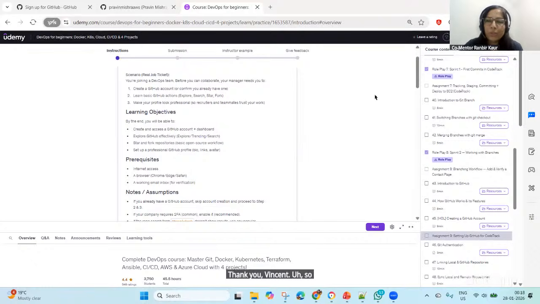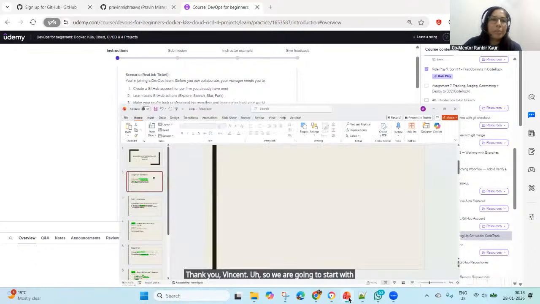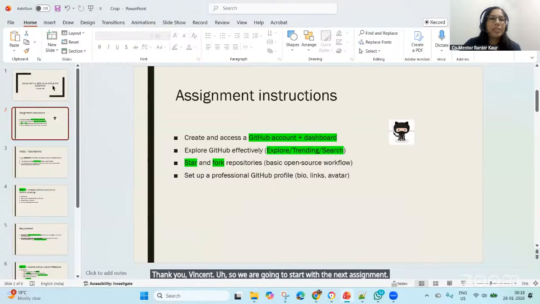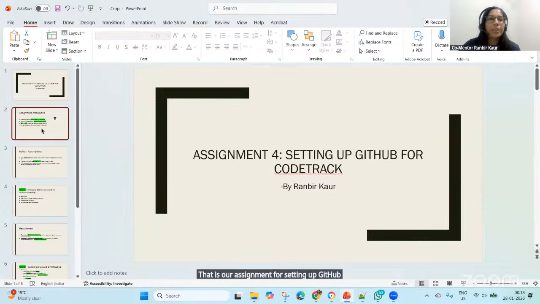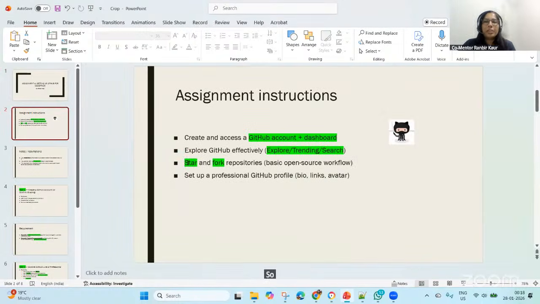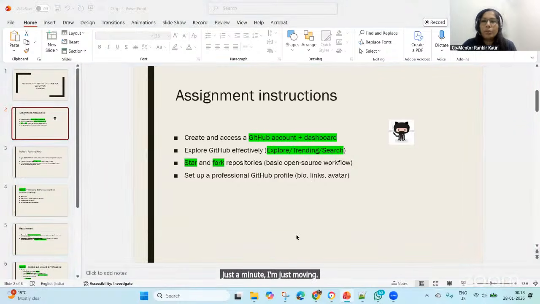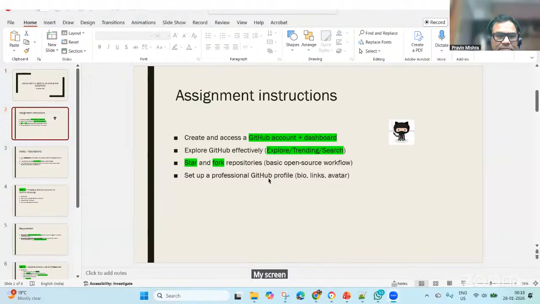So we are going to start with the next assignment. That is our assignment 4, setting up GitHub for CodeTrack. In this assignment, it has been asked to create a GitHub account. Just a minute, I'm just moving. I hope my screen is visible to you. Yes, okay.